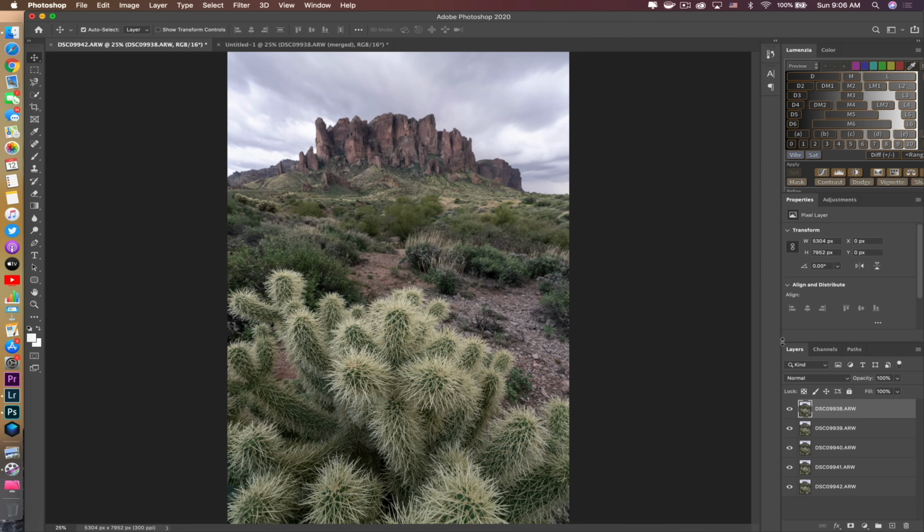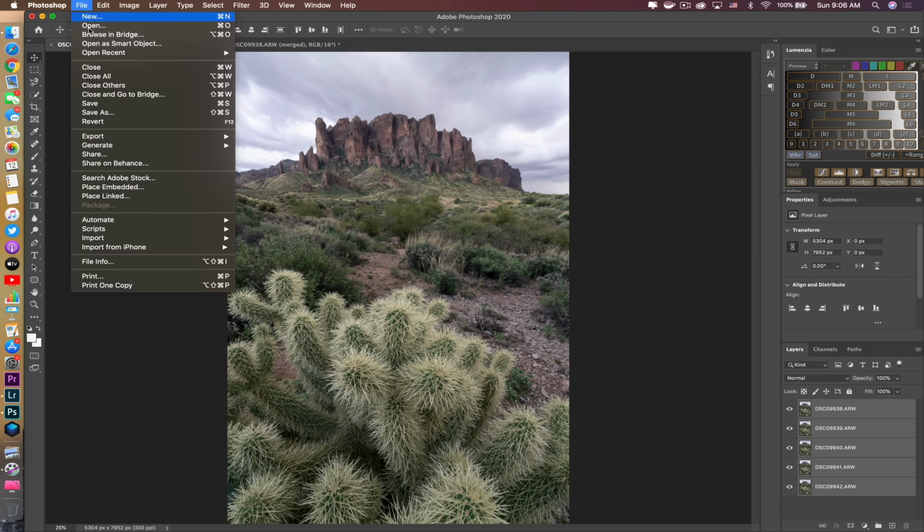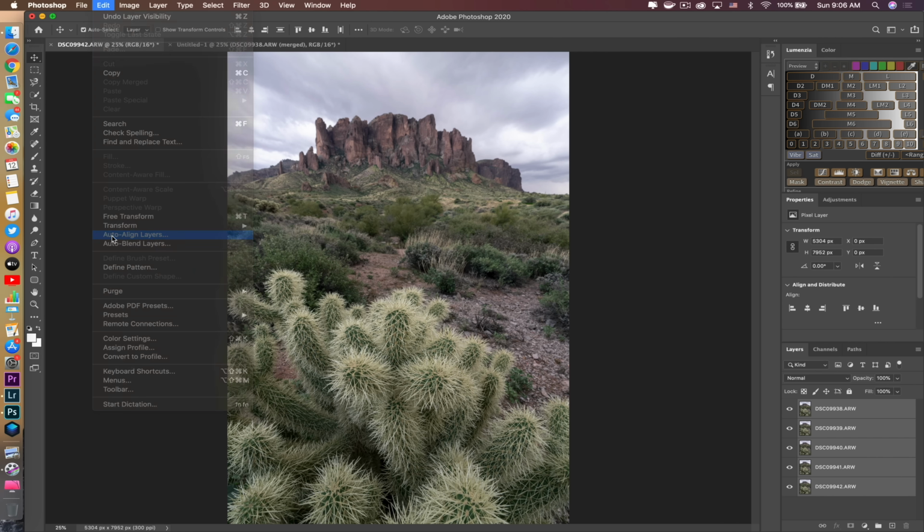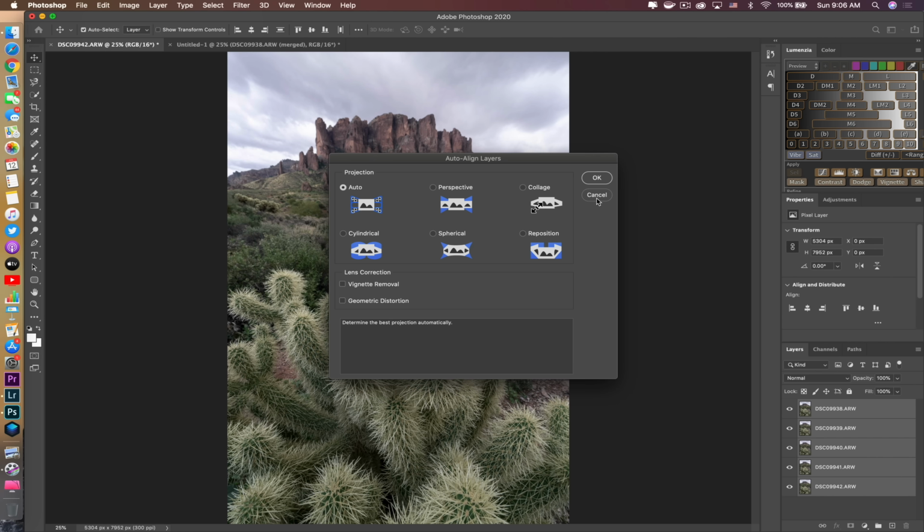So you want to make sure that you align the images in Photoshop, and it's real simple to do. Here's an example. Once you have all the images loaded as layers in Photoshop, you hold down the Shift key and select all of your layers right here. We're going to go up to Edit, and then Auto-Align. I always just leave this on Auto, and Photoshop will automatically align all those images together for you.